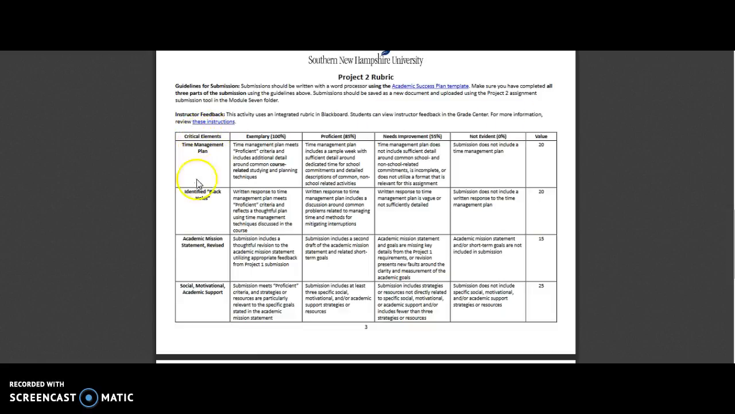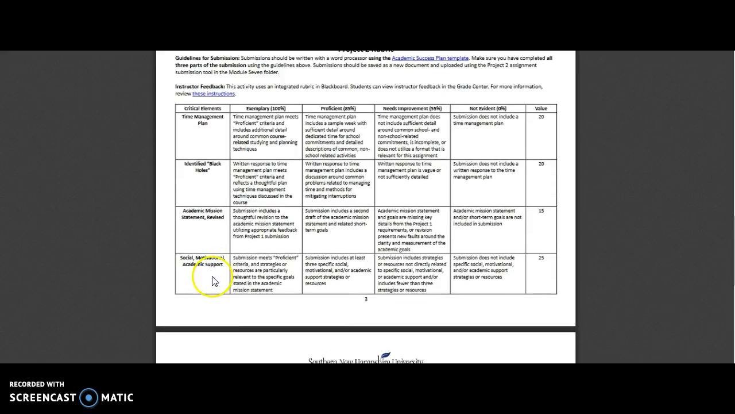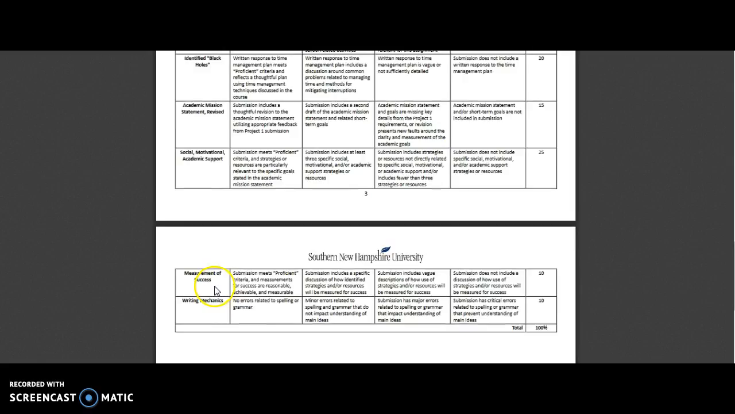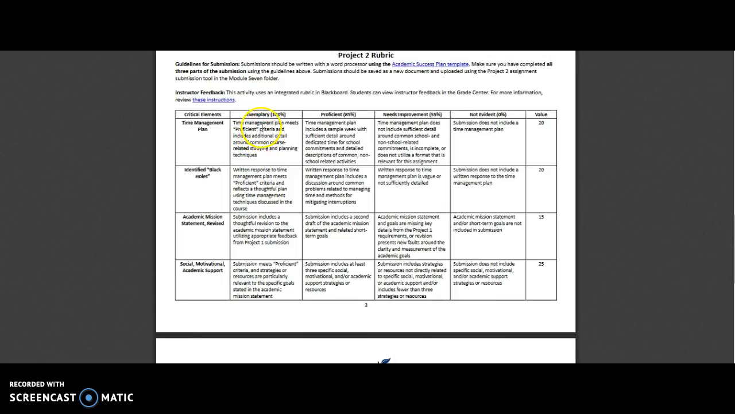And so we're taking a look at these 6 different critical elements: your time management plan, your identified black holes, your academic mission statement revised, which we'll be working on the first draft of in just a few weeks, your social, motivational, and academic support, your measurement of success, and writing mechanics. And you'll notice that the different levels of these, exemplary, proficient, needs improvement, and not evident, are the same that we see in our discussion board rubric. And you'll find that these are standardized across most courses at SNHU, so become very familiar with these.